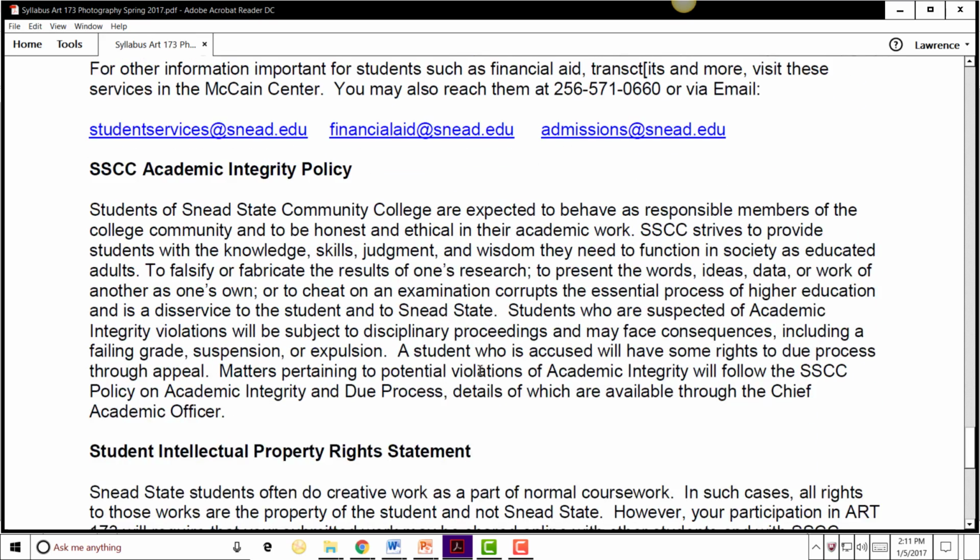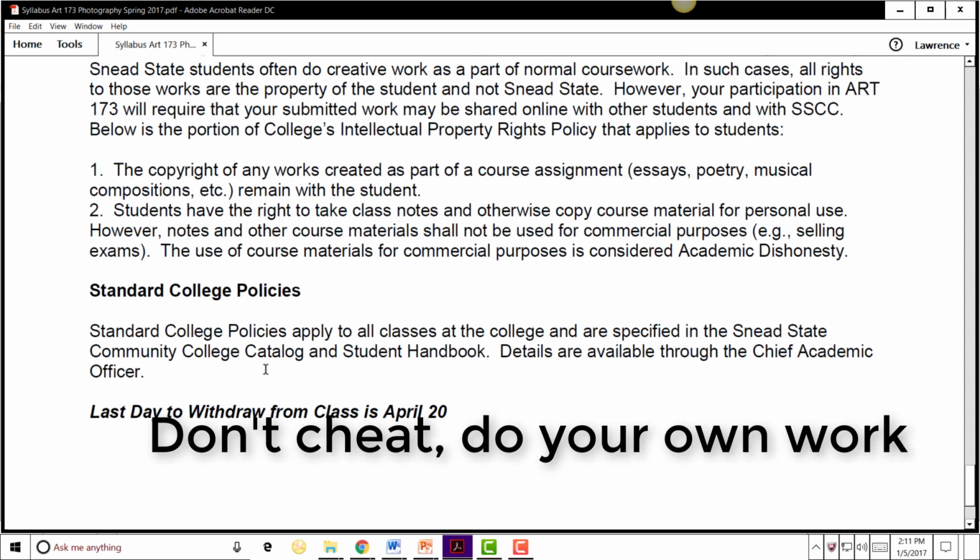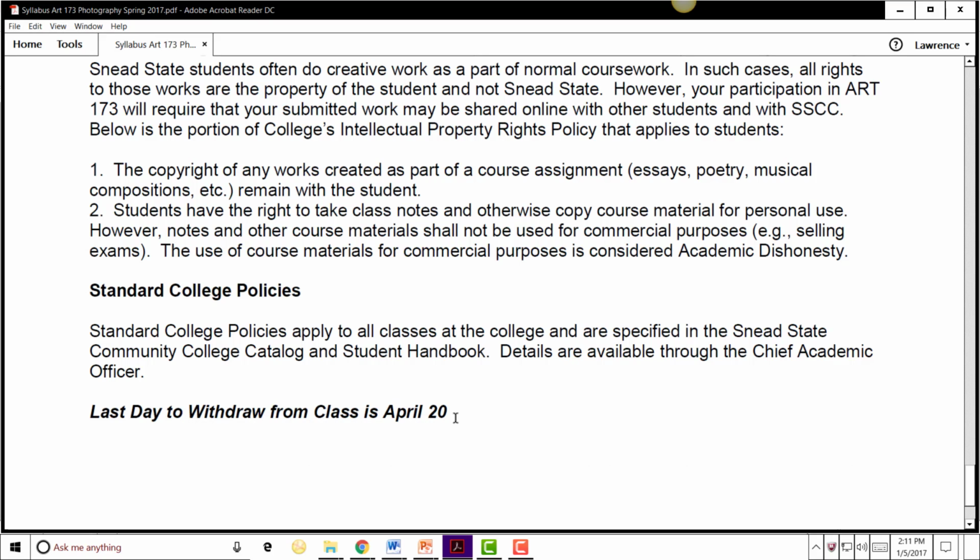And here's some information about the academic integrity policy. And the last day that you can withdraw from the class and not be harmed with a bad grade will be April the 20th.